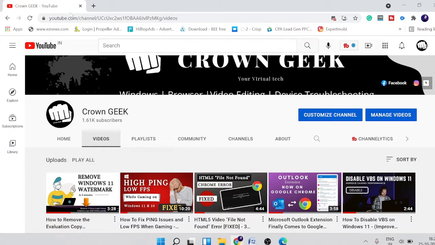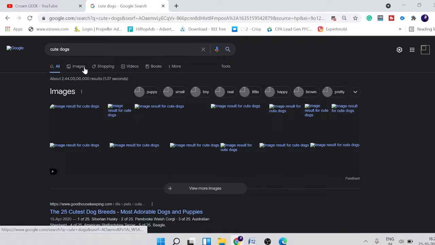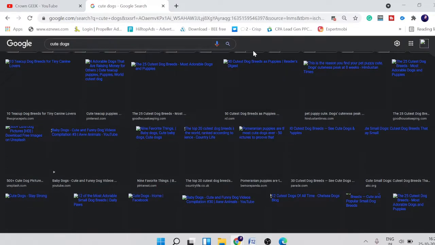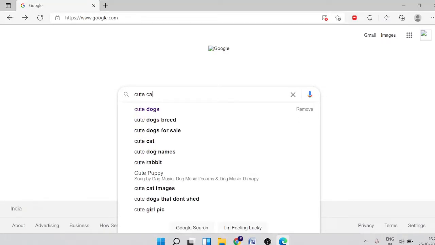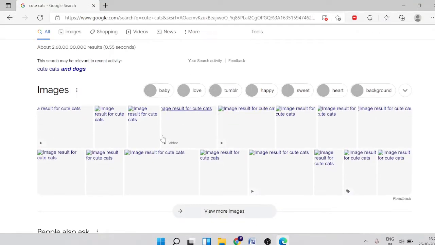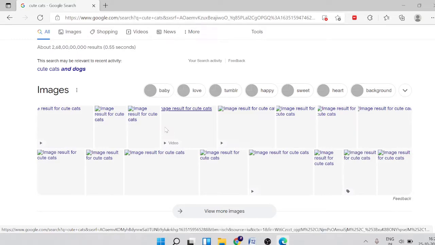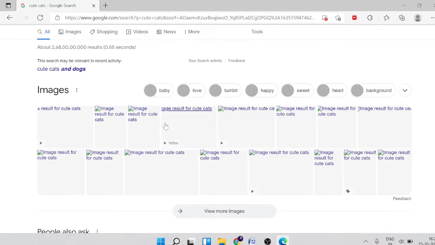I'm right now on my Google Chrome, and if I go to Google and search for cute dogs, you can see none of the images are displaying. Even if I go to images, you can see only the names are displaying, but the images are not coming up. Similarly, if I go to my Microsoft Edge and look for cute cats, you can see the images are not displaying. This can happen on any website or while doing anything. This is really embarrassing, and it can be really annoying when you are trying to do something related to images and they're not coming up. So let's quickly go with the solution.